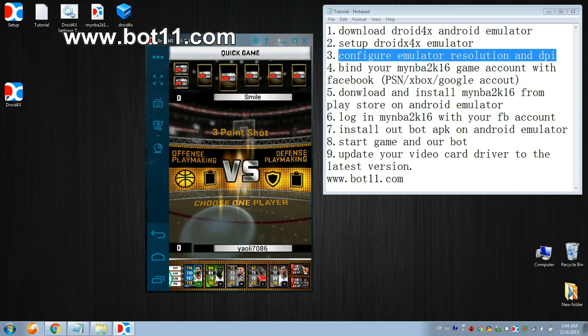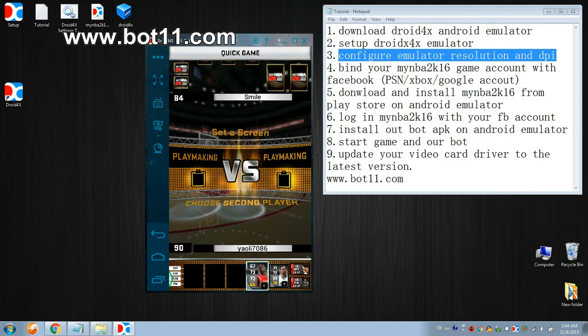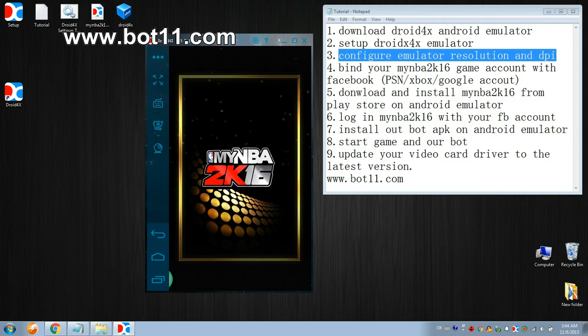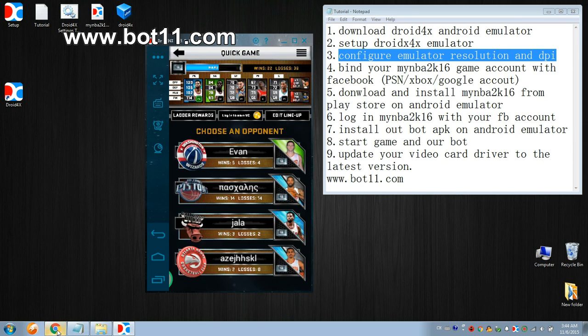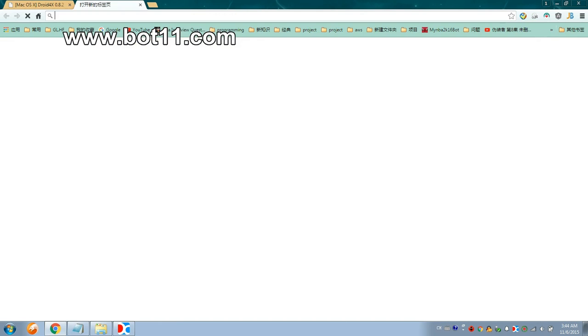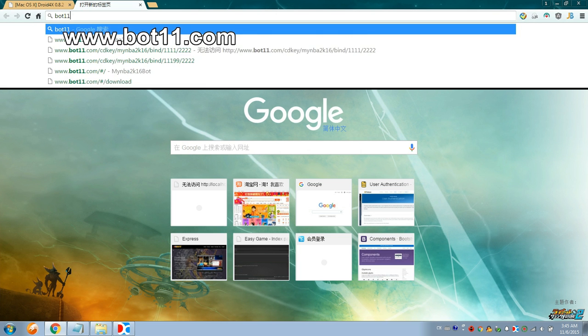If you want to use our bot, you need to follow these 9 steps. First, you need to download the Joy4X Android emulator. Where to download it? Just go to our website, Mynba2k16.com.